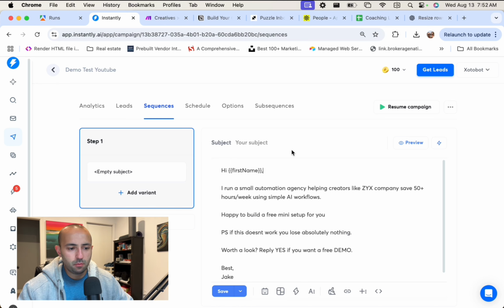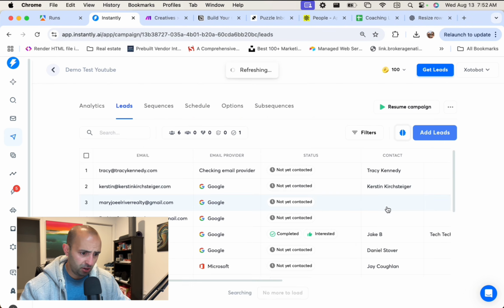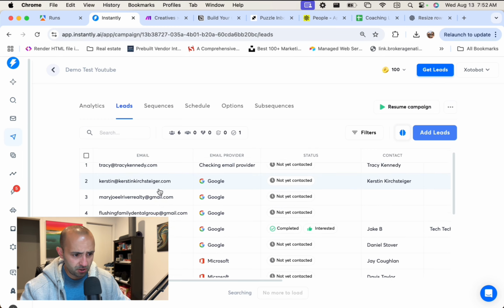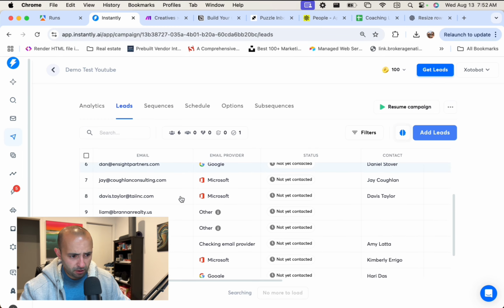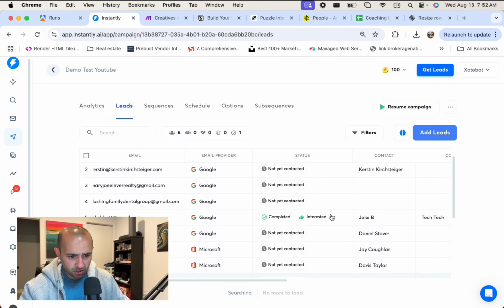Obviously, this is going to change based on your offer, what you're doing, but the goal, and I have a little, sorry, let me show you the leads as well. Look, you can see these are the new leads that it's just added in. It's even added mine in there somewhere. So these are some of these coaches.